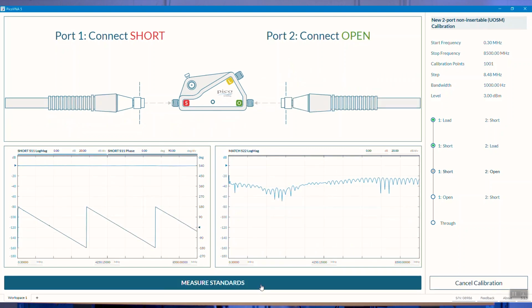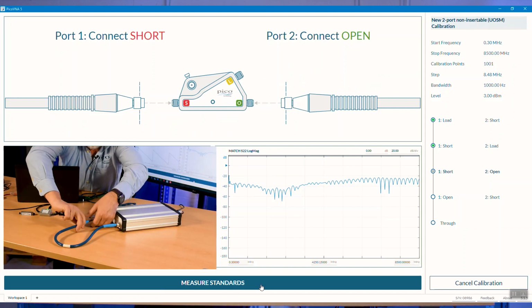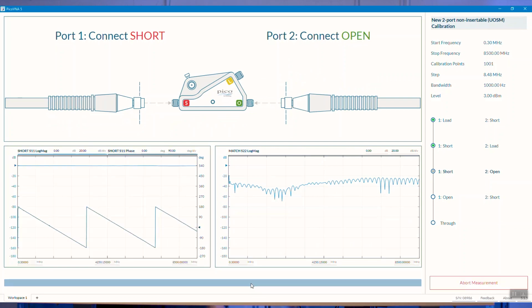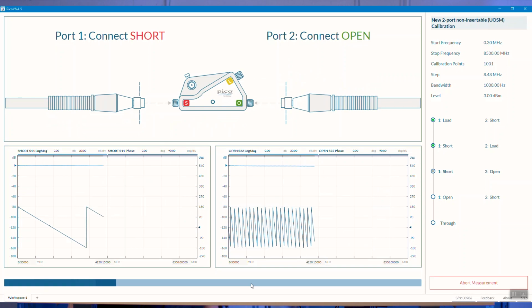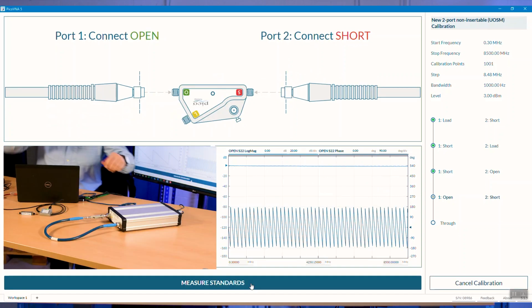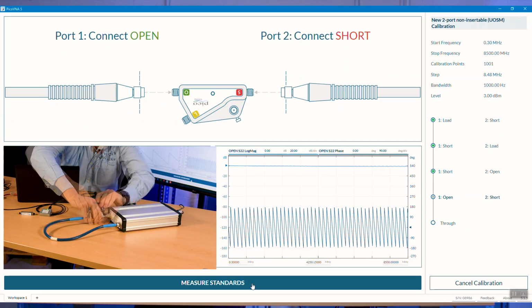And the next diagram, short and open. Open on port two. Measure those. Next one, other way around, open and short.